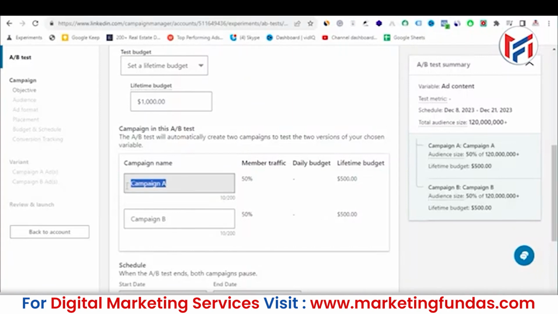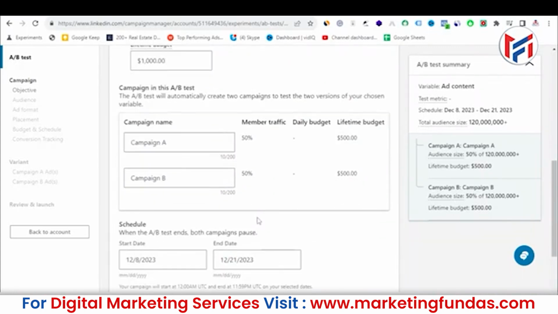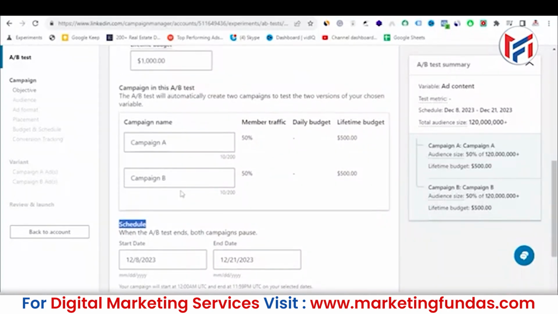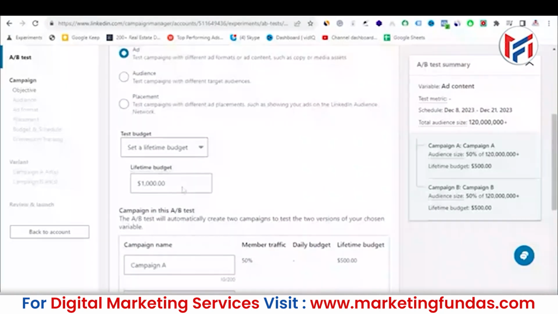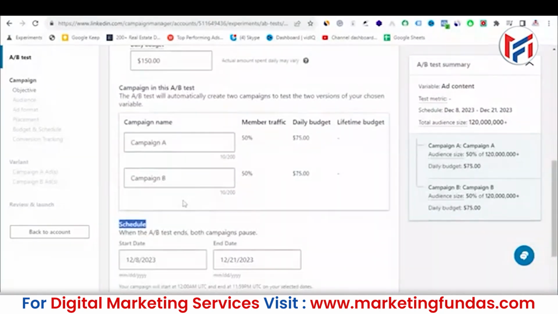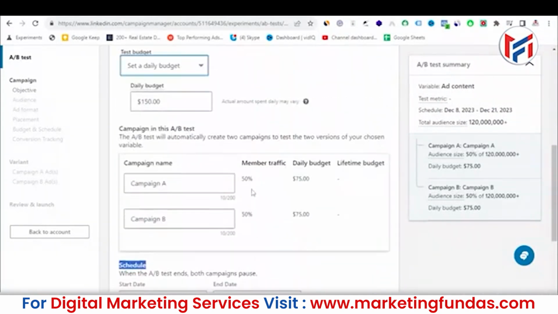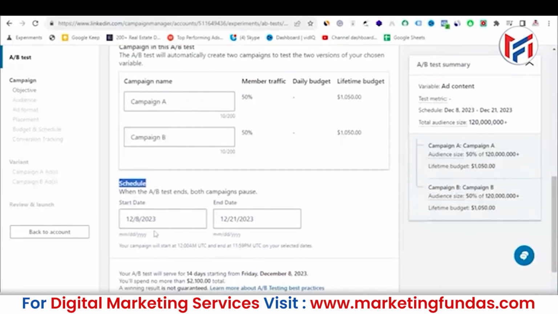Now whatever name you want to add to this campaign, you can add it, but I'm going with campaign A and campaign B. This is easier to understand, right? Now you can schedule the campaign as well, because we have chosen lifetime budget. So if you are selecting lifetime budget, you have to select the start and end date as well. But if you go with the daily budget, you can leave the end date, but in the lifetime budget it is mandatory to select the start and end date, right?